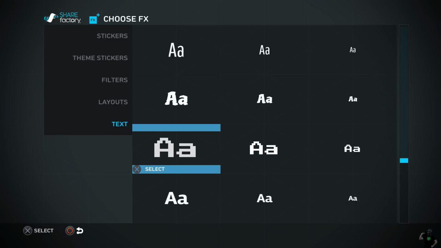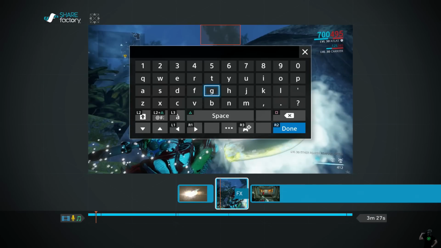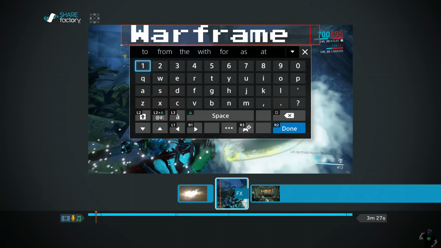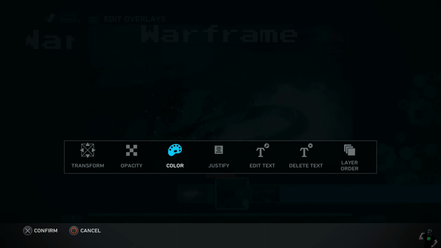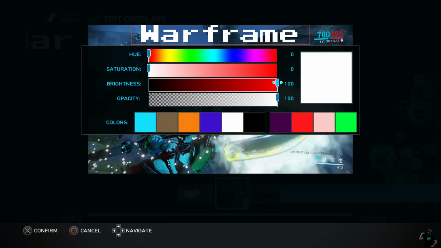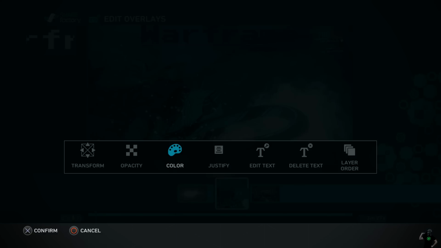All right, let's do this one right here. And let's do the same thing we're always typing here: Warframe. All right, this is going to be your shadow layer. So when you're done, hit R2, and then change the color right here to whatever your shadow is going to be. I'm just going to use black, but actually let's use this purple right here for the heck of it. There you go. All right, and come over here to transform.